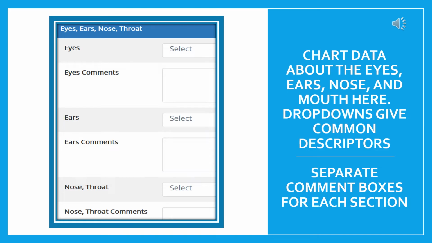In this section, you will chart data about the eyes, ears, nose, and mouth here. The drop-downs will give you, again, common descriptors, and use the comment boxes that are separate for each section. The eye descriptors may include many areas, such as appearance, pupillary reactions, drainage, pain, vision. Ear descriptors include placement of the ears on the head, hearing, drainage, pain.